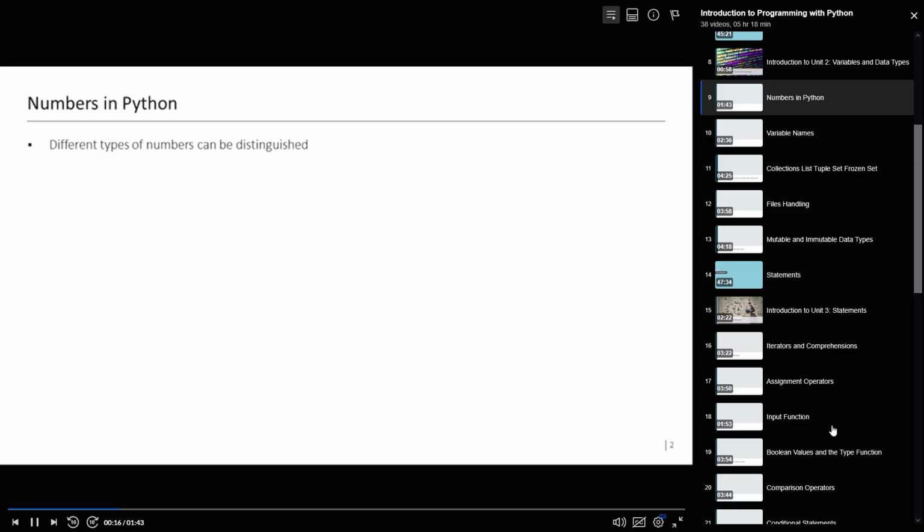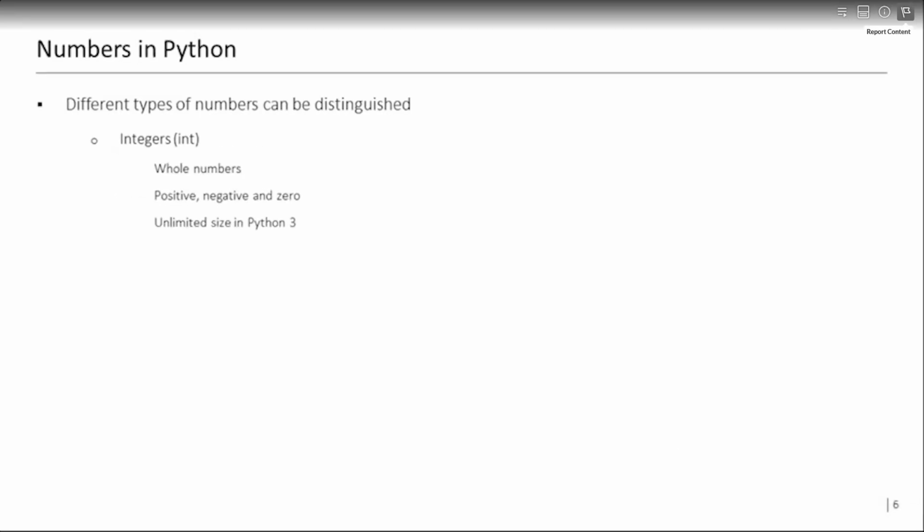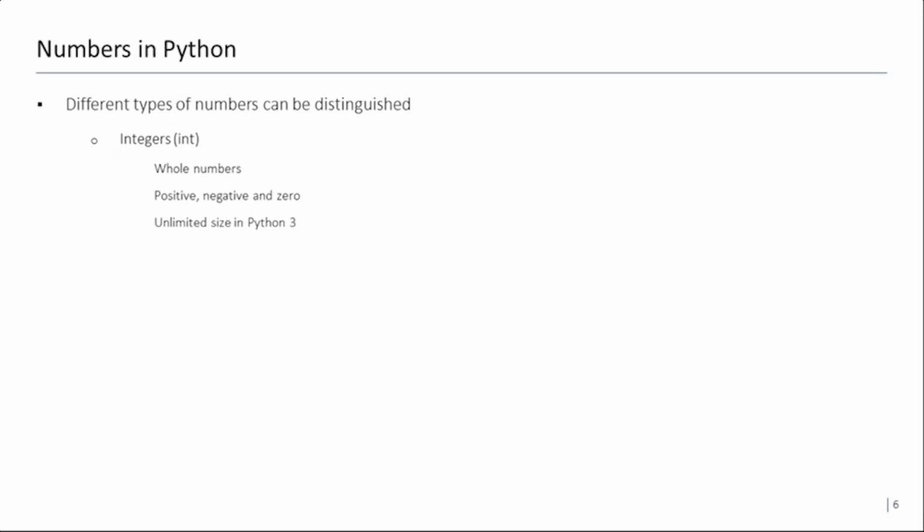The first basic type is the so-called integer, called int in Python. This can capture whole numbers, positive and negative ones, and zero. In Python 3, there is no limitation of the size, thus we do not have to take care of that aspect. Examples could be ages or temperature without decimals.